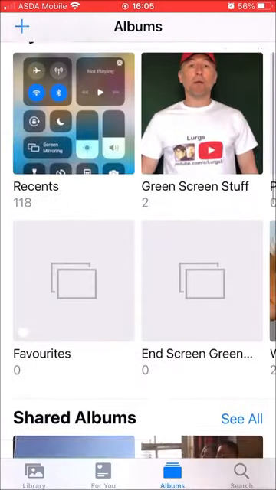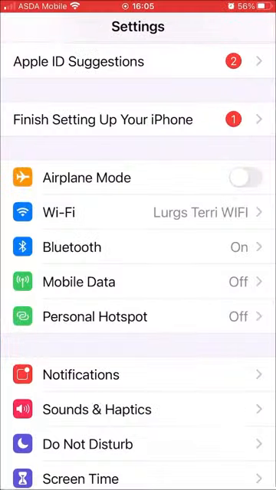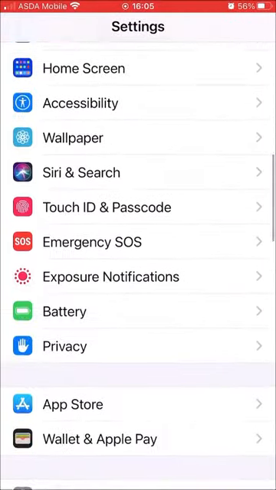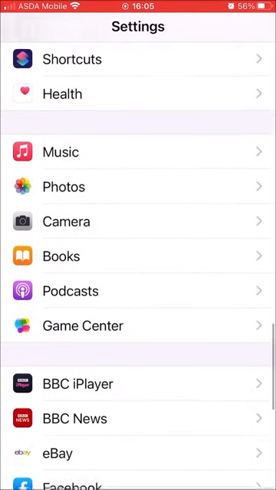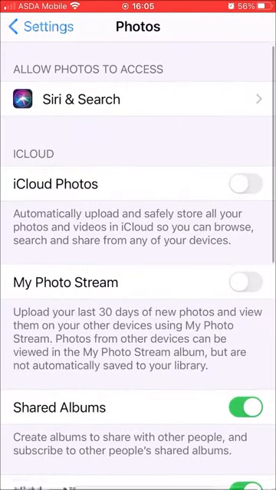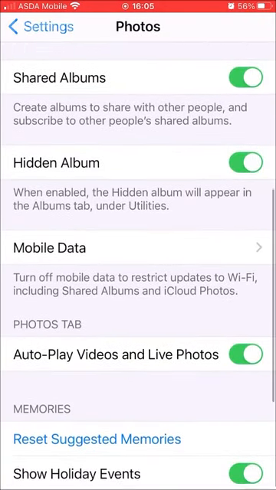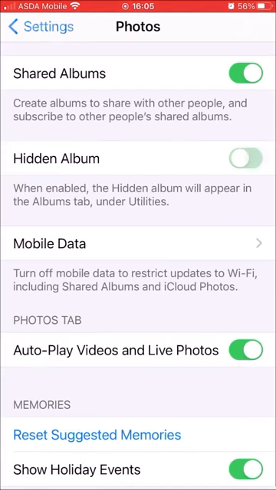So what you need to do is come out of here by pressing your home button, go into settings. If you scroll down and then select the photos, scroll down a bit further, and you've got this option here, hidden album. If you deselect that, that means that hidden album will now disappear.